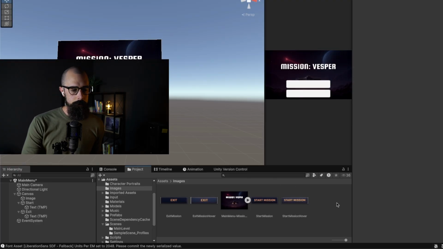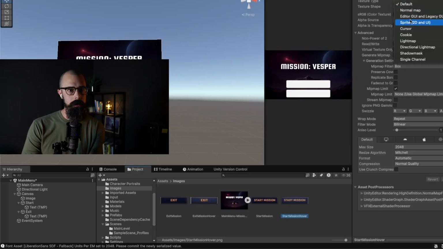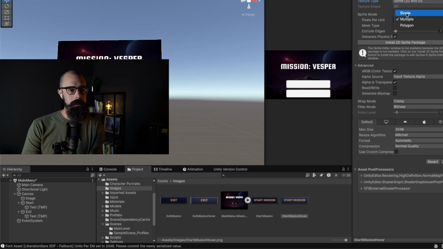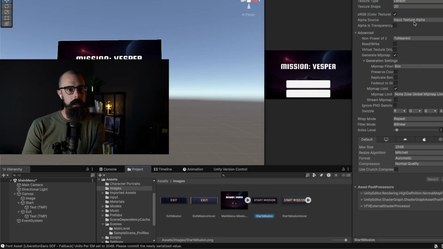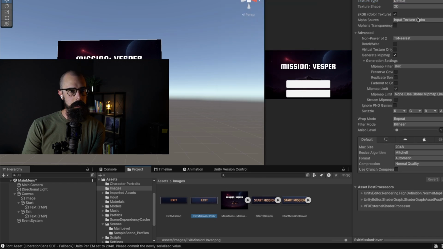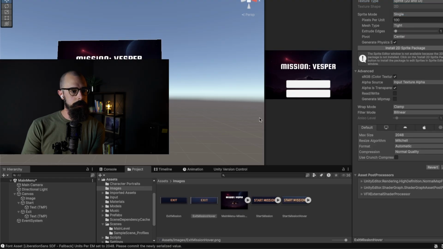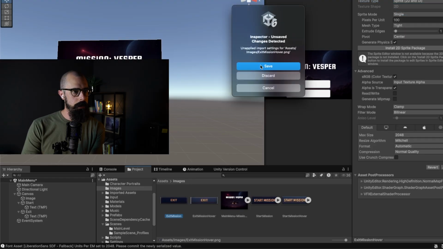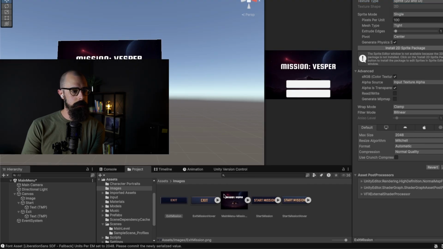All right, now if you remember what we did for the background, we're going to go into each of these buttons down here, and we need to change them to sprites. So we're going to go default texture sprite, and we're going to say single. It's going to ask us to save. Yes. Next one, default texture sprite, single image, save. Yes. Got two more to do. Sprite, single image, save, yes. And the last one here, we need this to be a sprite and it's a single image.